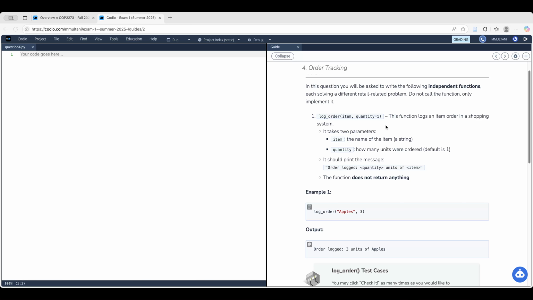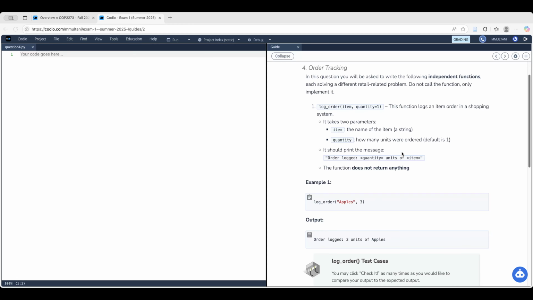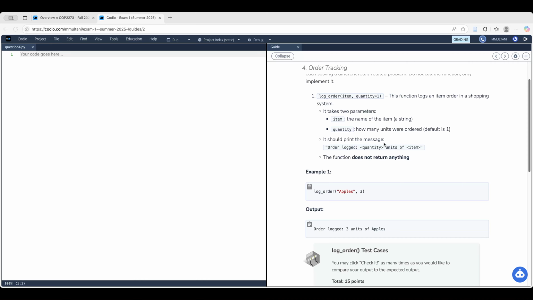This function logs an item order in a shopping system. It takes two parameters. The first is a string, the second is how many units were ordered of that item. It also has to print the message "Order logged: quantity units of item", which are both passed to it as parameters. The function does not return anything, so we need to remember that as well. Let's start implementing this before we read about the second function.